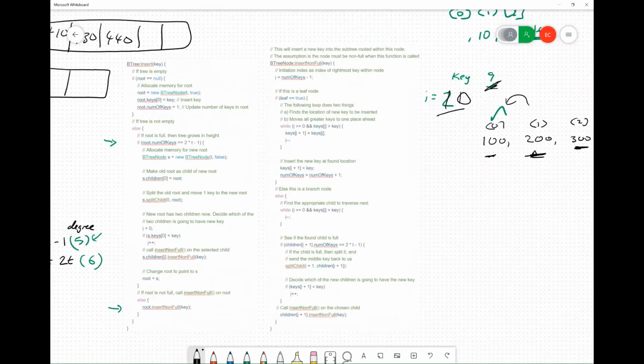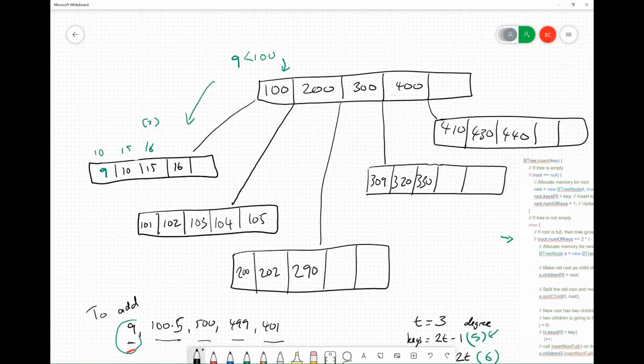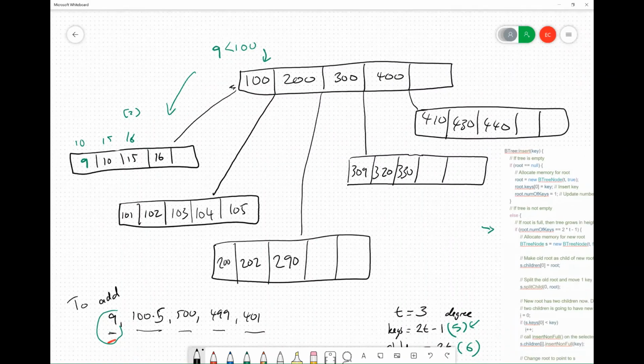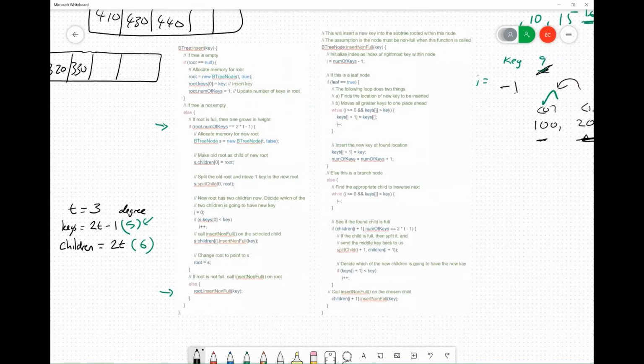Oh, it decrements by 1 again, so it's minus 1. Because remember, we want to select the first child. So it'll be the child at index 0, which is this one here. The child at index 0 is going to be that first node there: 9, 10, 15, 16.